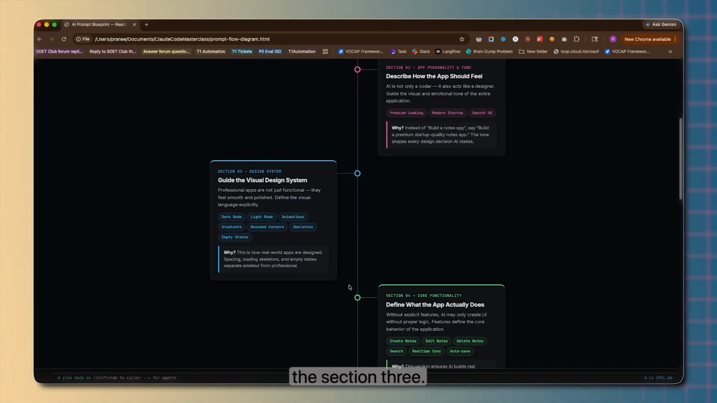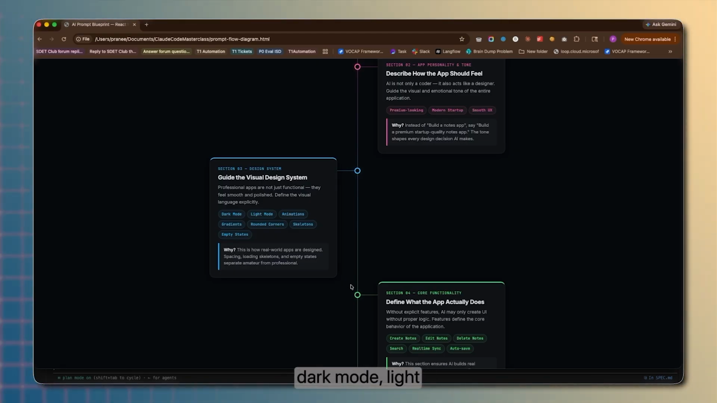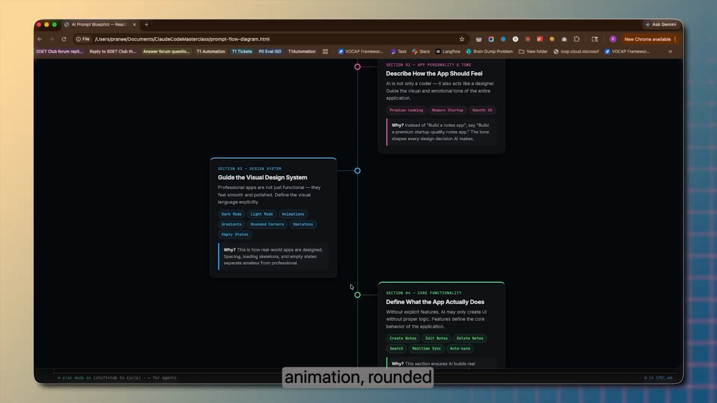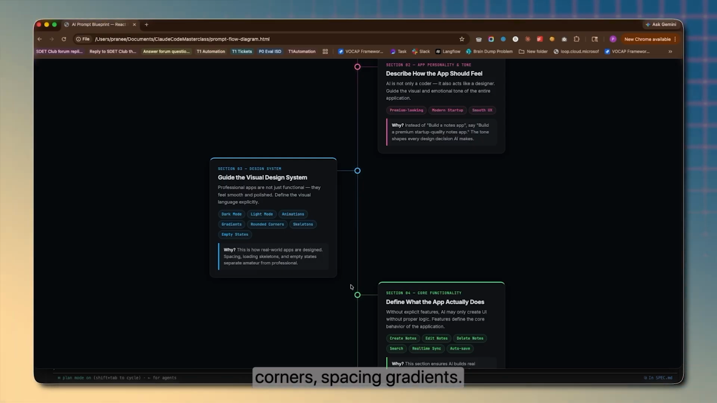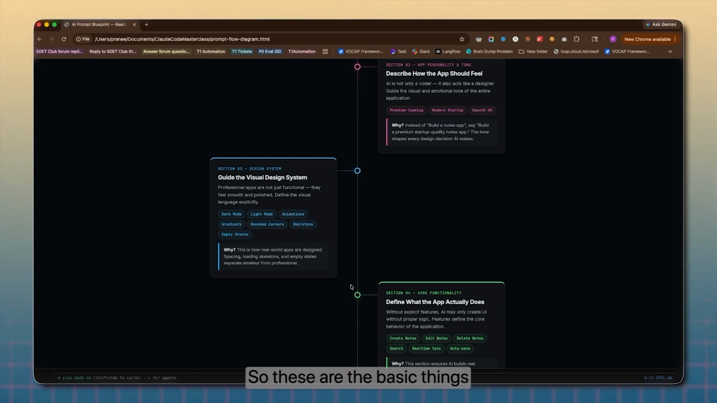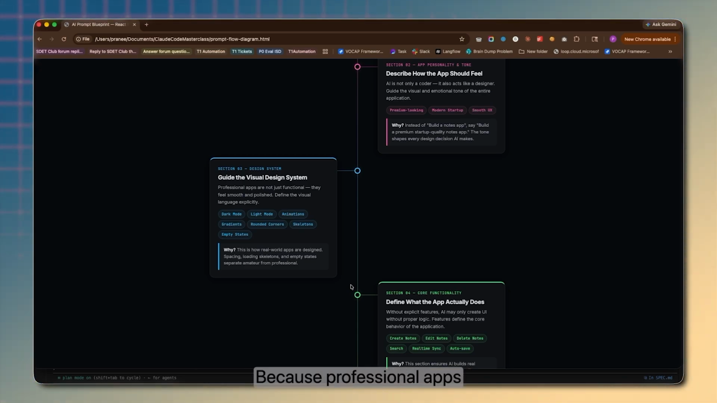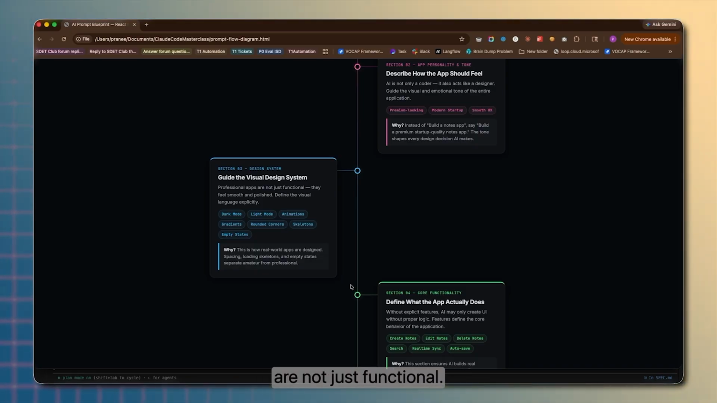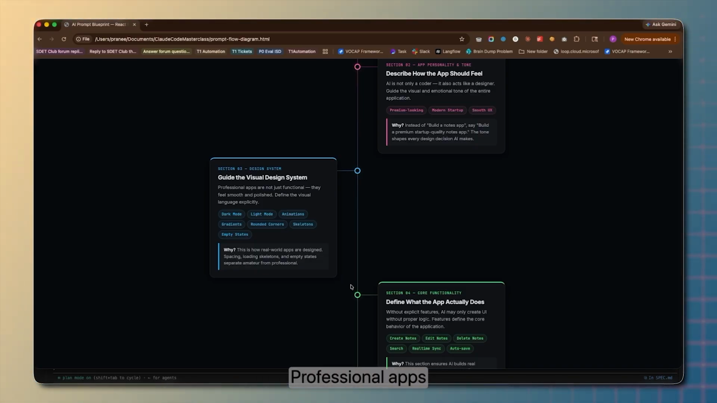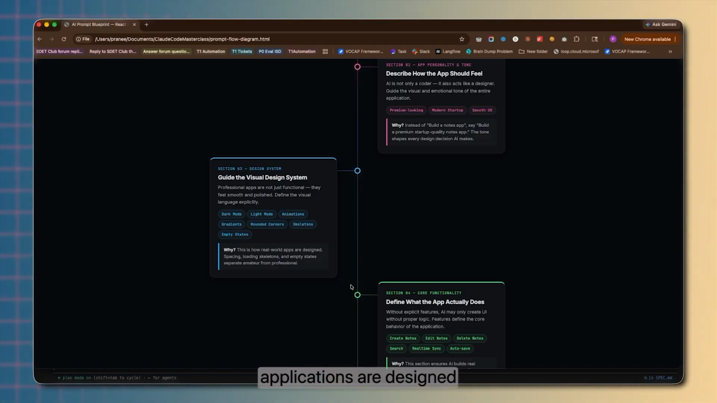In section 3, now we guide the design systems. We should mention dark mode, light mode, smooth animation, rounded corners, spacing, gradients, loading skeletons, empty states. So these are the basic things that we should mention about the design systems. Why? Because professional apps are not just functional. Professional apps feel smooth and polished. And this is how real world applications are designed.